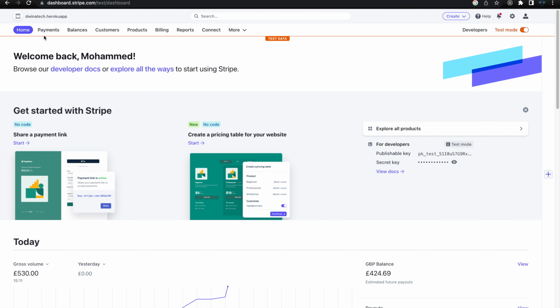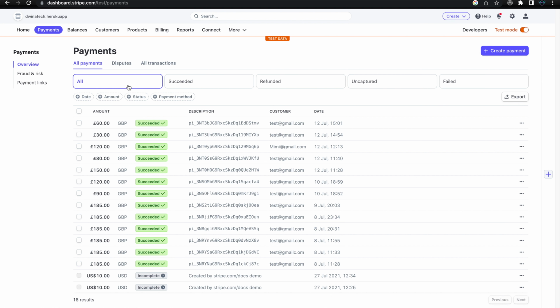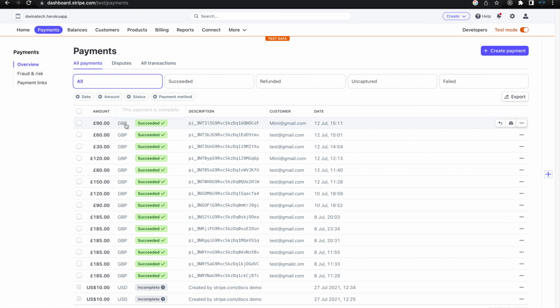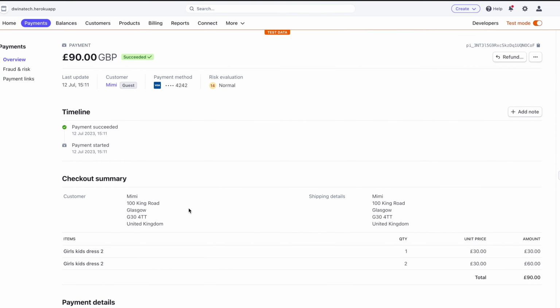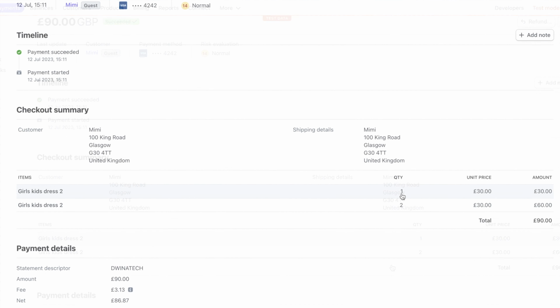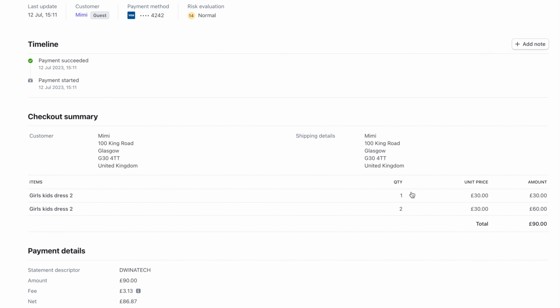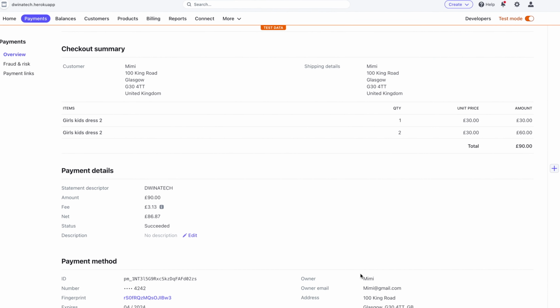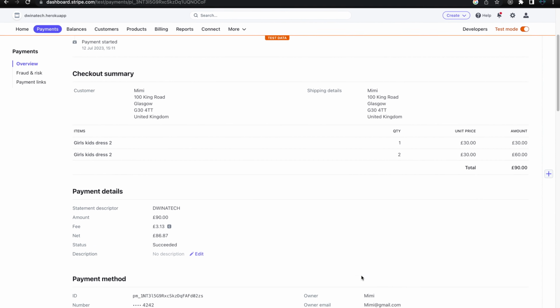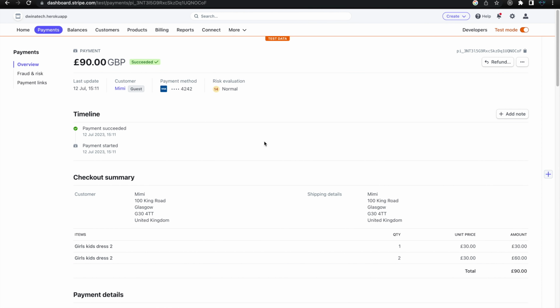If I navigate to the payments page here, as you see, this is the last payment we got, it succeeded, it was £90, and we can see more details for this payment. You can see the customer shipping details and the products that the payment is for. There are more details down here about the payment and location and so on. So this payment was successfully done for a user that doesn't have an account.